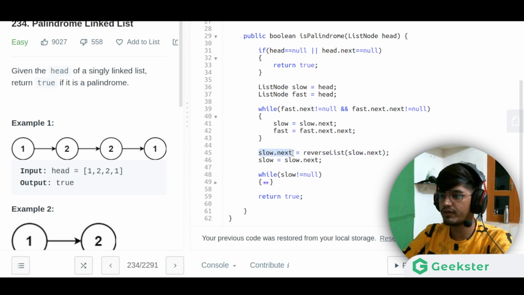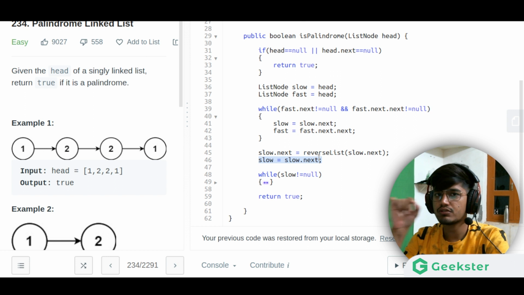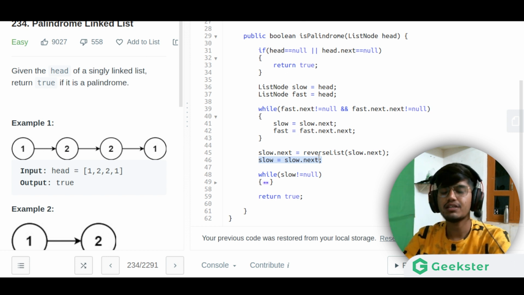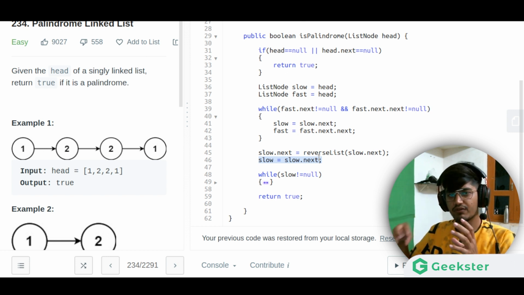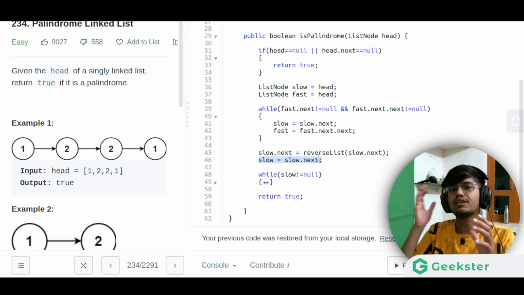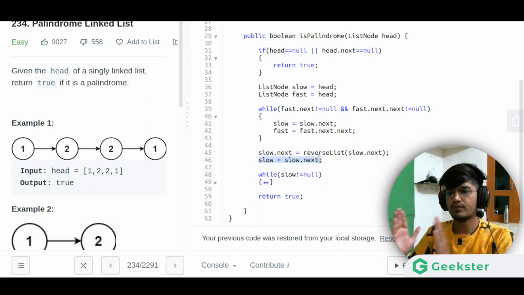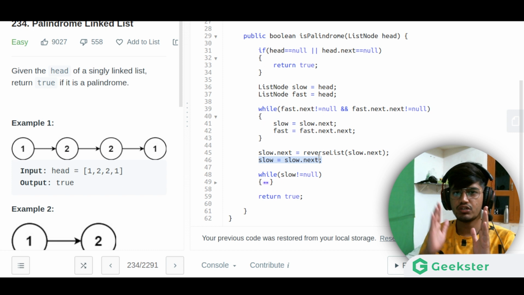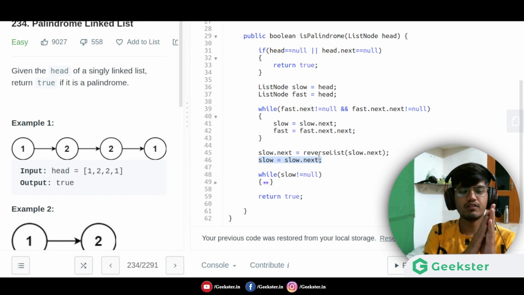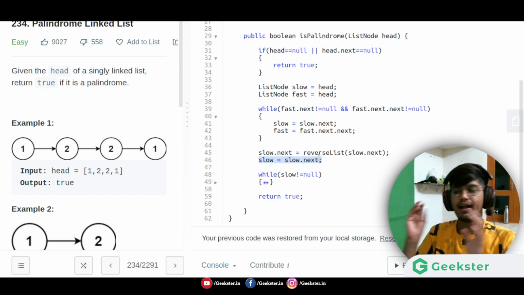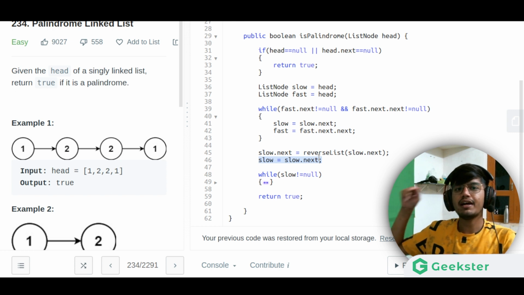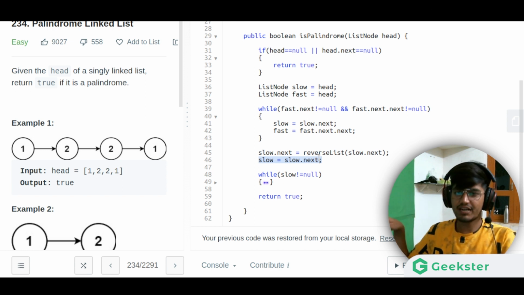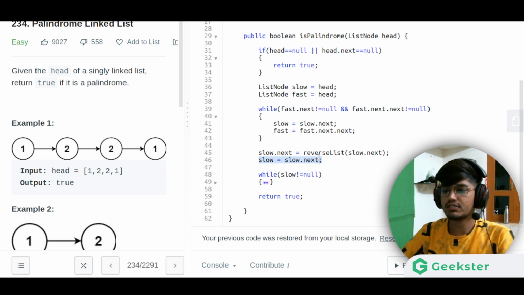So this is just the reverse list function, and it will be called from here, and slow.next is updated. What slow equals to slow.next does is basically give us the starting position of the second part of the linked list. Suppose it is 1 2 3 2 1, the head part will be here, and slow.next will be pointing to the second part's first one.